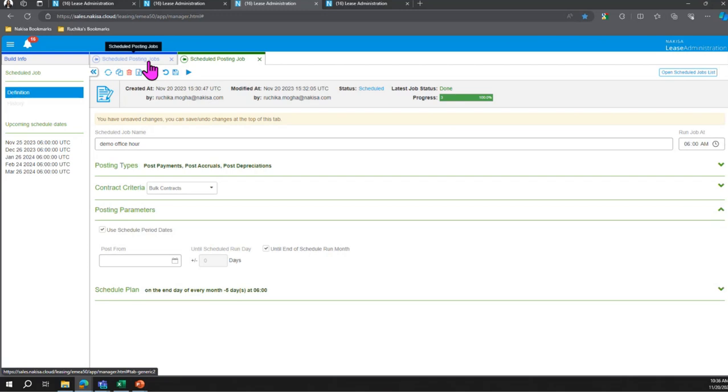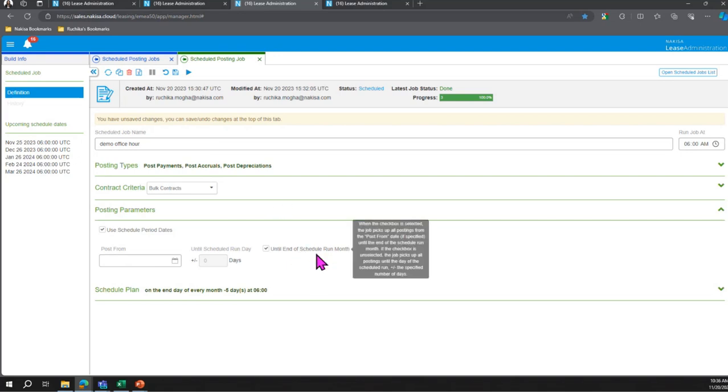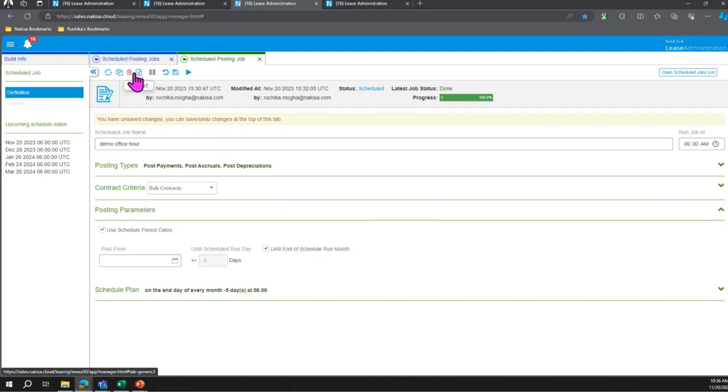So what's the difference here? You schedule period dates, I get it. So what's the difference with until end of scheduled run month? Right. In that case, the last schedule run month was actually 2018, right? That we saw in my example. Yeah, that's why it ran up until then. Your question is if you want to run only for a specific period.